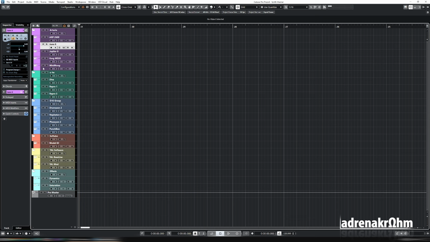So Jupiter 8, MS-20, Minimoog, Diva, Repro, then D16: Drumazon, Nepheton, Phoscyon, Silverline, Punchbox, Softube. I currently only have Model 82. I need to get the rest. And then for TAL, I have TAL Baseline and then TAL Mod.